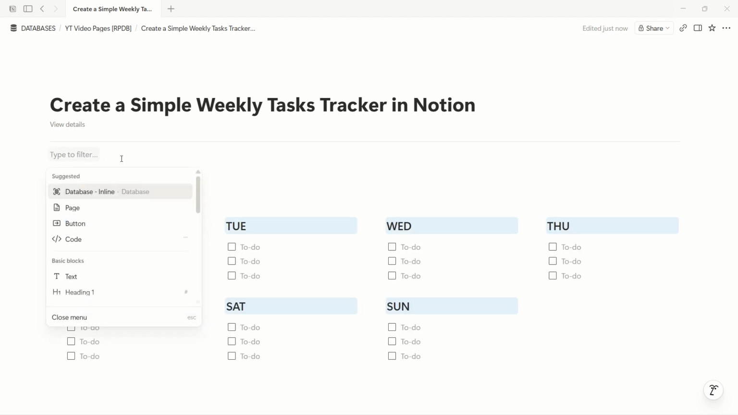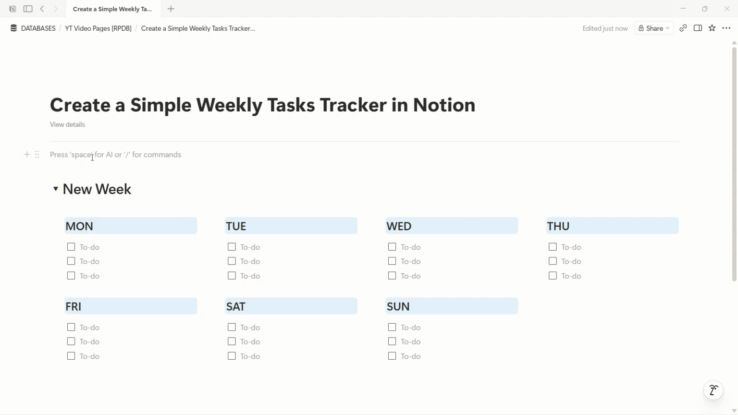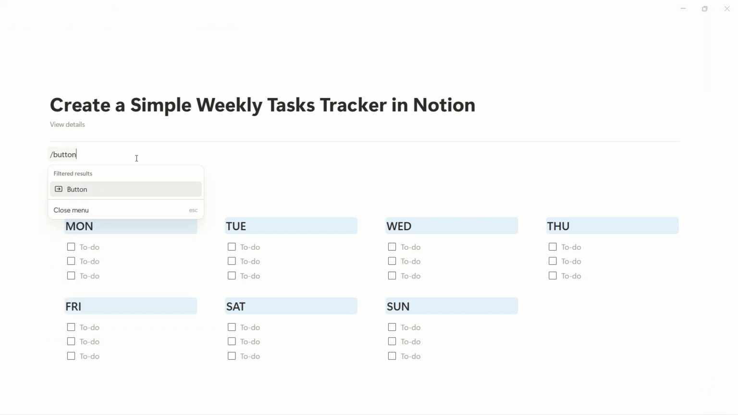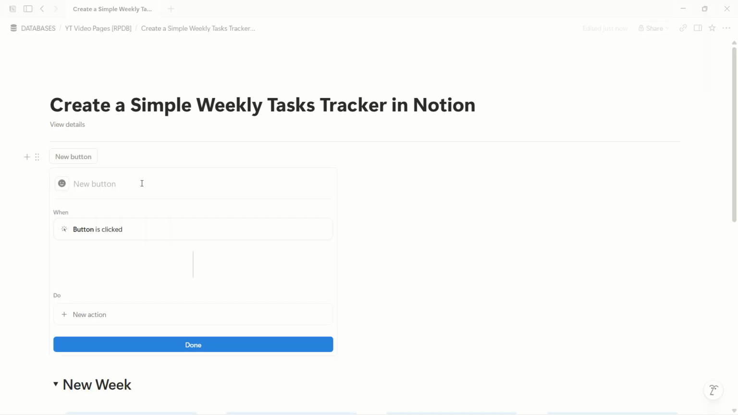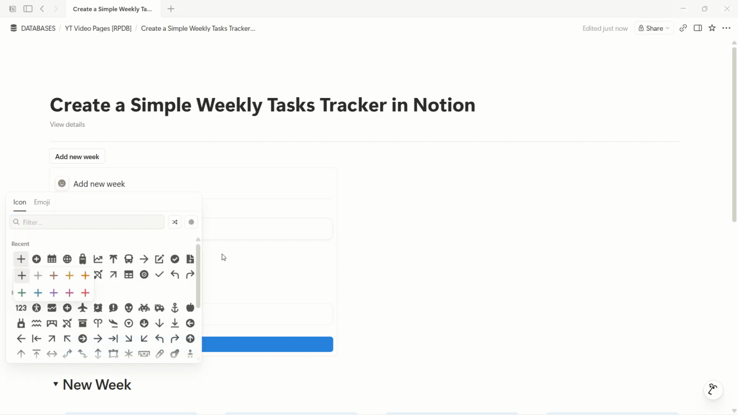Now we want to add a button so that we can add a new week for every week. You can just press a button and all of these things will be added automatically. So let's create a button for that. Inside the button, let's call this add new week, and let's add an icon. Let's add a plus icon for that.